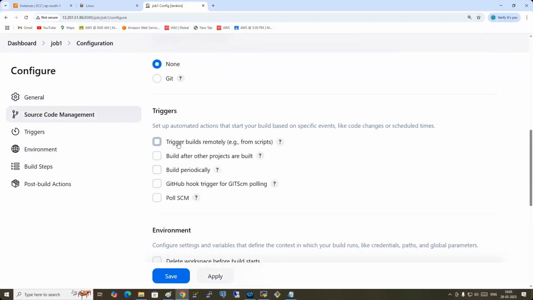What is this here? Triggers build remotely. We will learn this also. And build after other projects are built. That means, if one job builds, immediately after that, another job will get a sequence.